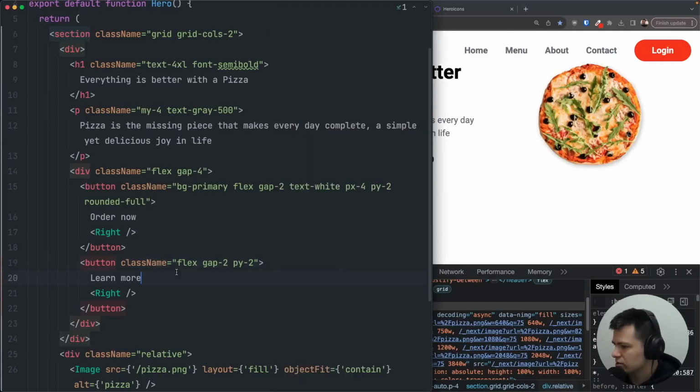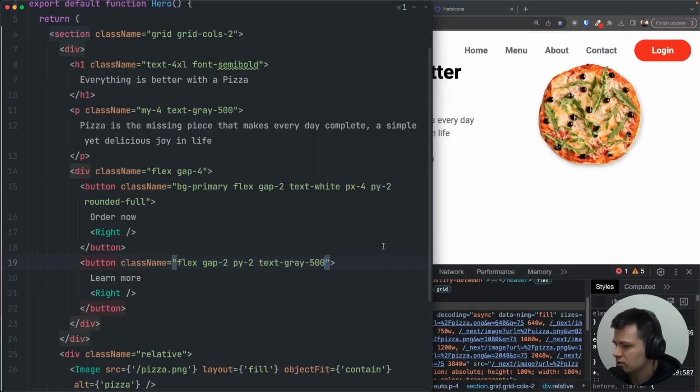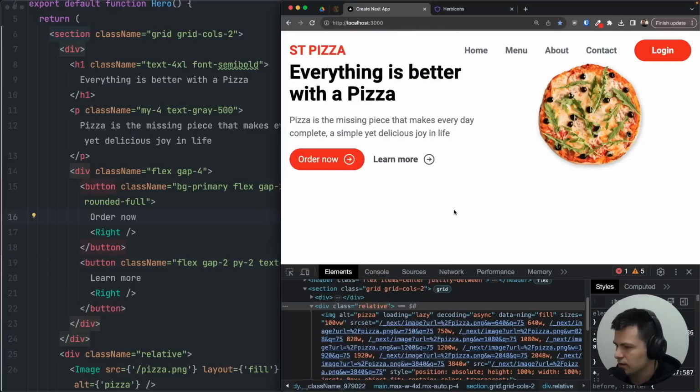Now I want this to be dark gray. So let's do text gray 500. Yeah, maybe a little bit darker. So let's test with 400 darker. So another way around, 600. Yeah, let's try with semi-bold. Yeah, I think this works nice. So we have learn more and we have order now.